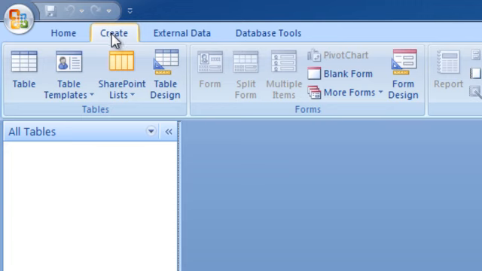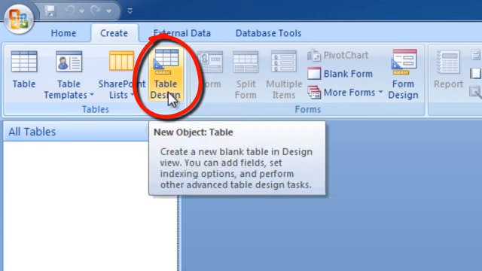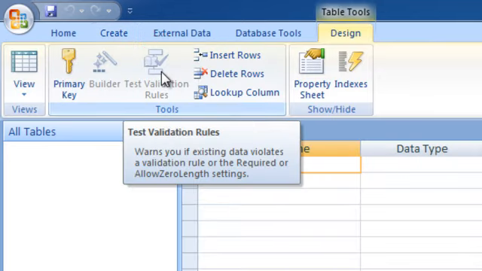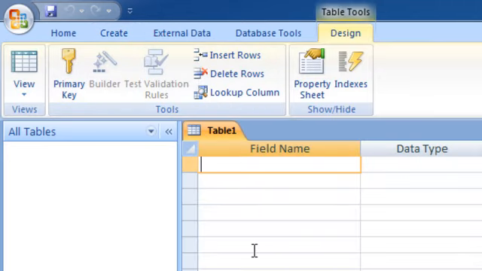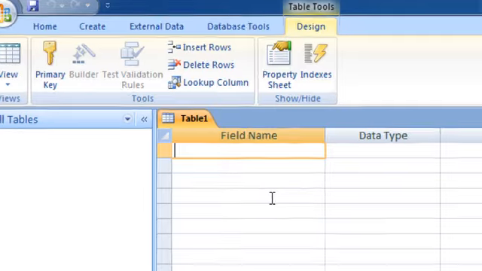Under the Create tab, we want to create a table. We don't want to use wizards or templates because we want to create it ourselves, and that's what we shall do. Table design. You create it yourself. Click Table design, and you shall be taken to the design window.